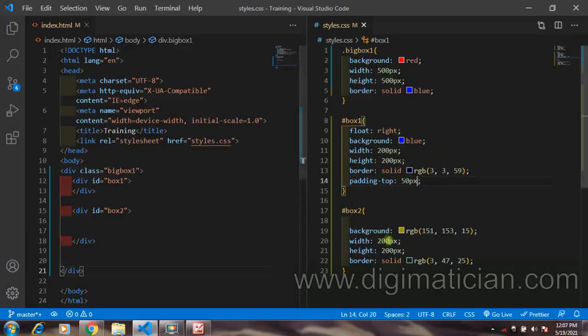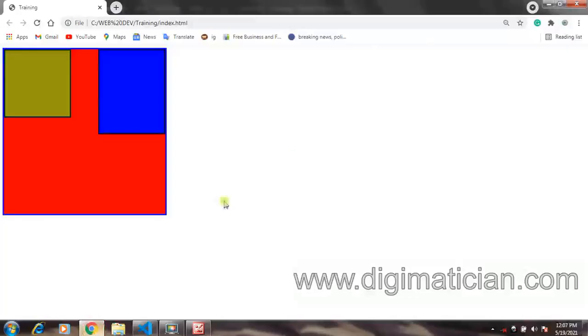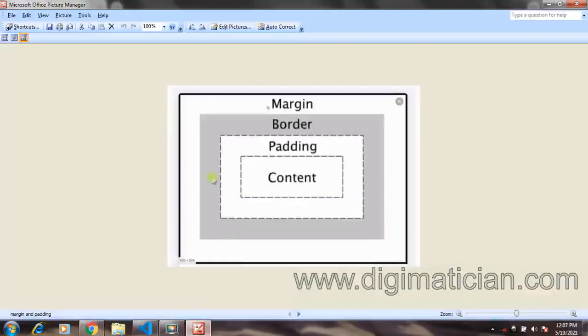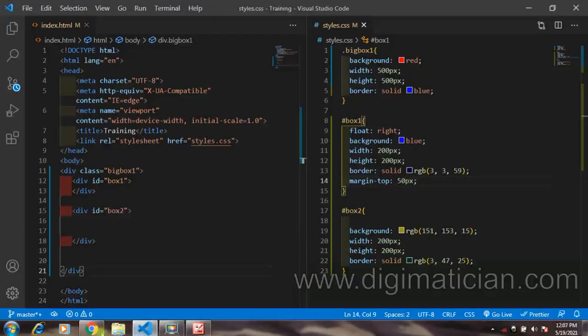Now what do we do? Let's change this padding to margin. All right, so this is margin top. Did you see what happened? You can see that our box retained its width, but then it moved, so it gave a margin here. So let's go back to our picture. You can see that margin is outside. This is the border. Let's look at the box.